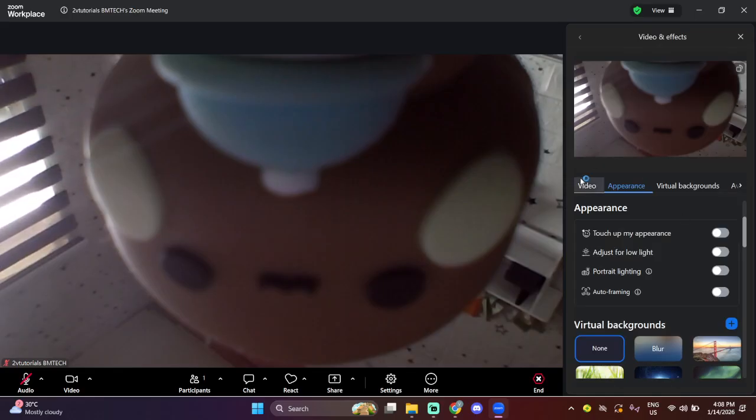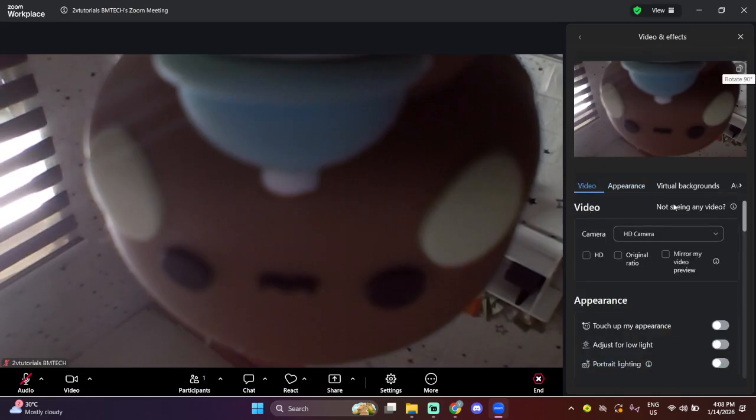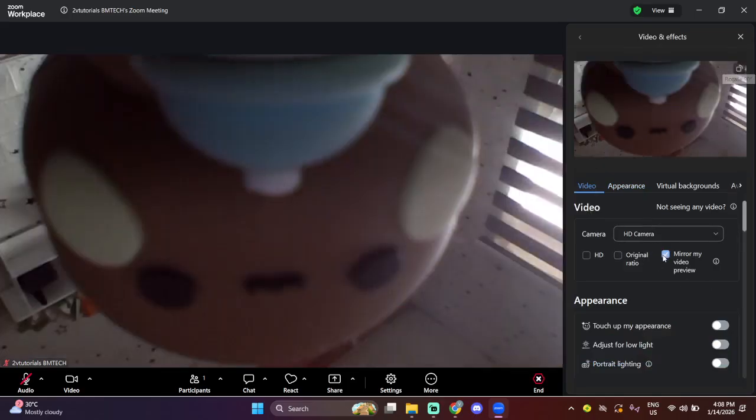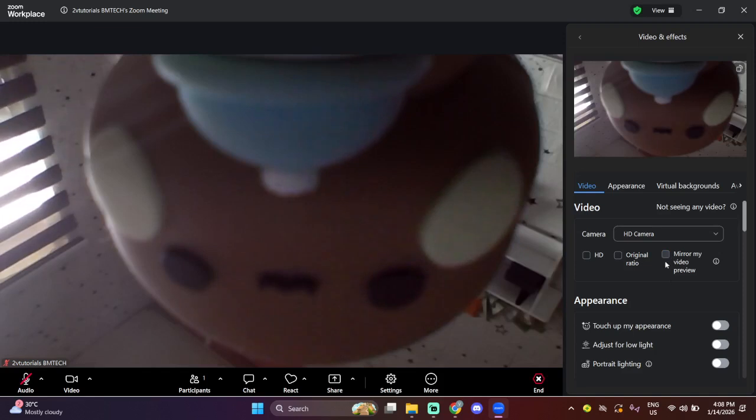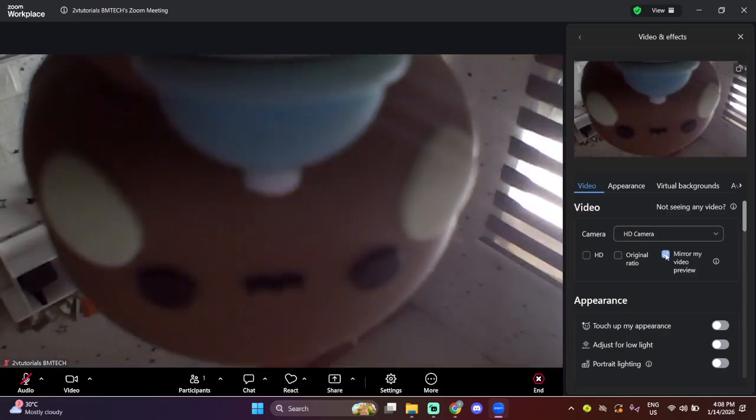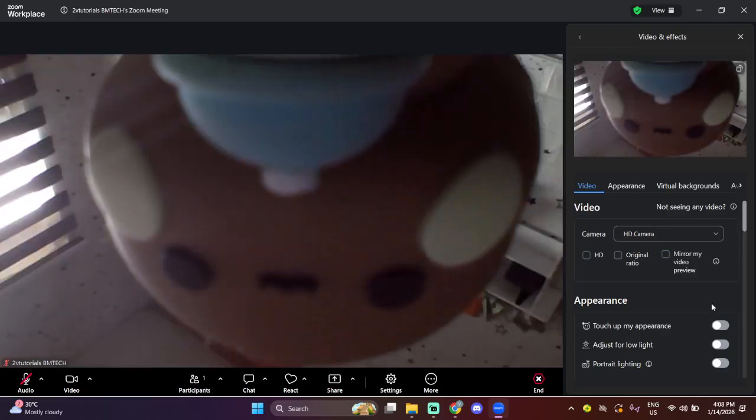Next, find the option labeled Mirror My Video and turn it off. This control flips your image left to right, and it's designed so your on-screen view looks more natural to you, like looking in a mirror. Turning it off shows your image the way others see it.